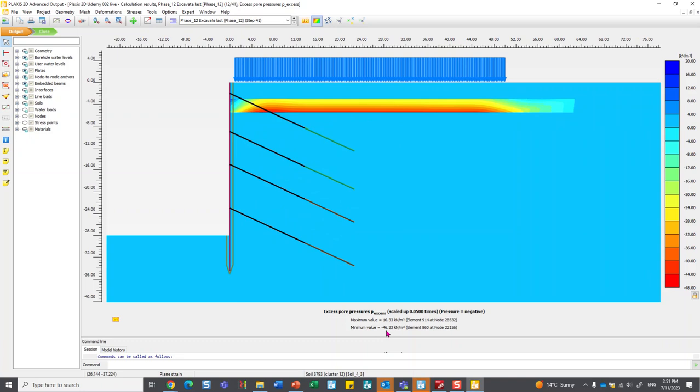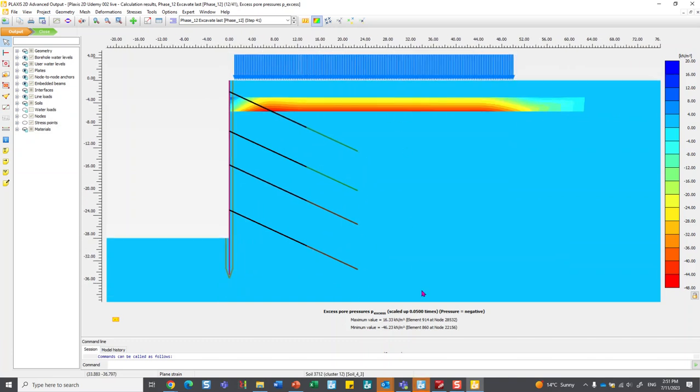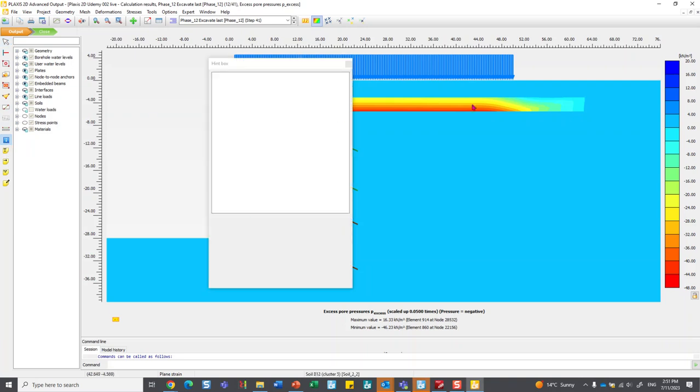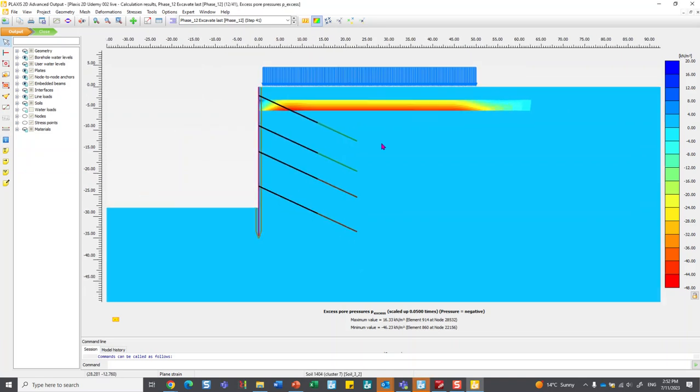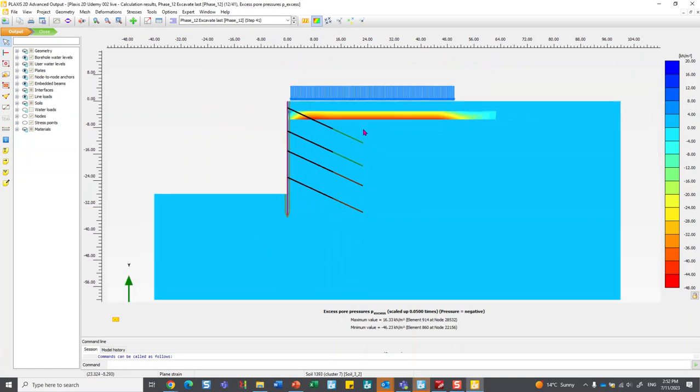Some has negative values, which is in the contractive response, -46, and some other values will have positive values. So if you are interested in excess pore pressure, this is a hint window. You choose this one. If you go to any point, it's telling you in this window the values you are interested in. So it gives you the coordinate XY. You can see here I have XY, and it gives you the excess pore pressure and so on and so forth. So now I got this happily.